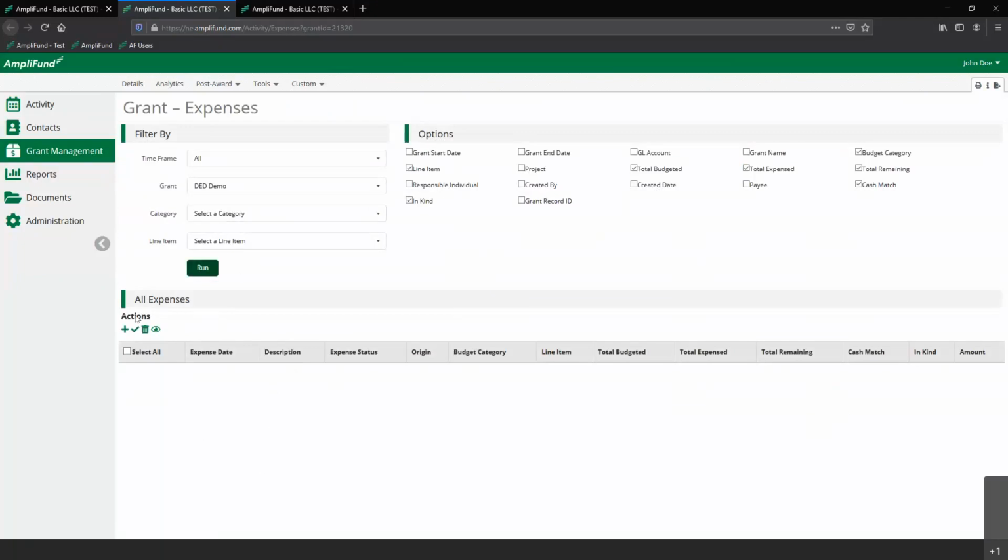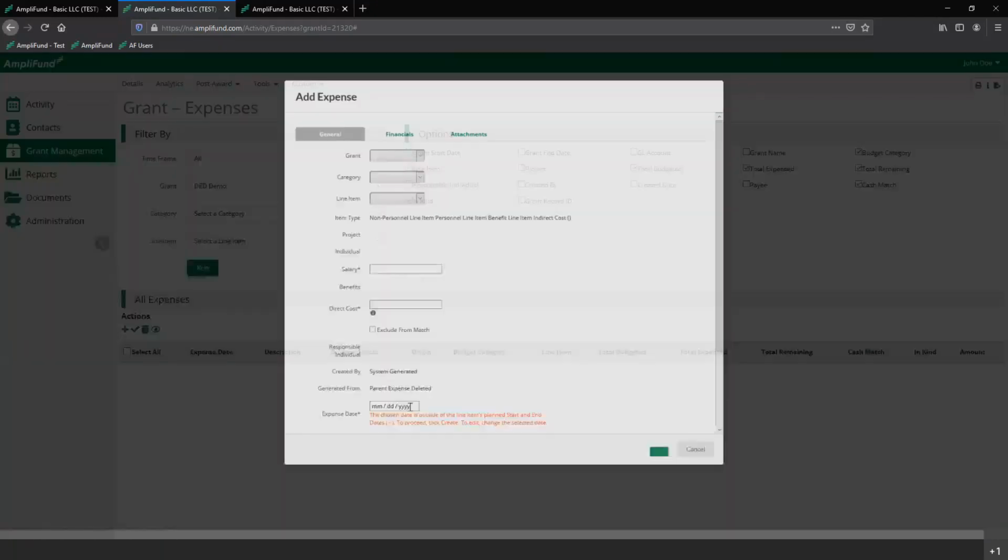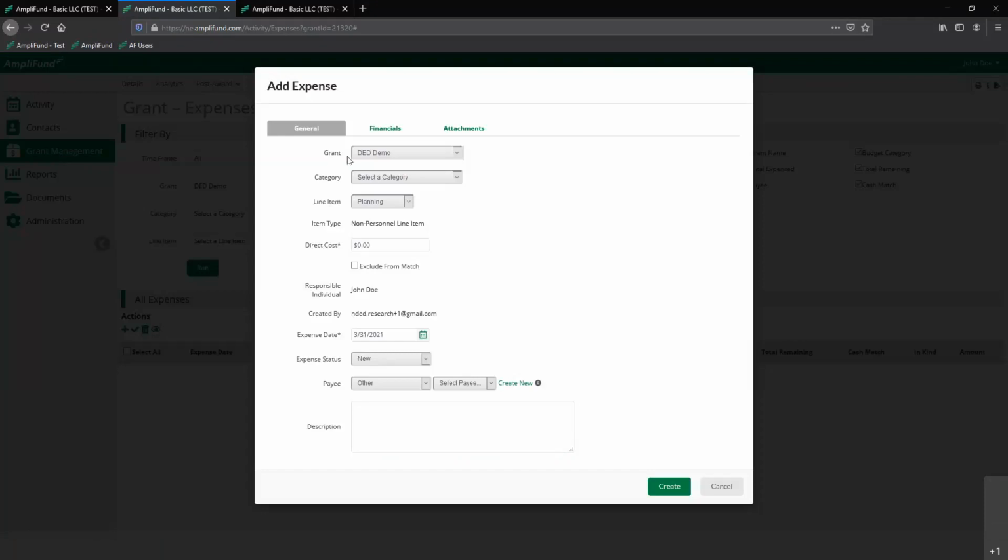I'm going to click in the actions area, the plus. It's going to default to the grant you're on. If you have more than one grant in your AmpliFund account, you could toggle it here. I think it's easier to just go to the specific grant and add them. Let's choose our category. My example only has one category to choose from, and that'll determine which line items you can choose. And my category only has one as well.